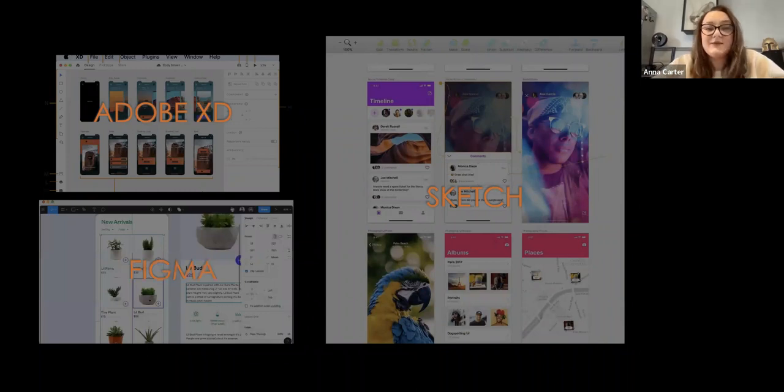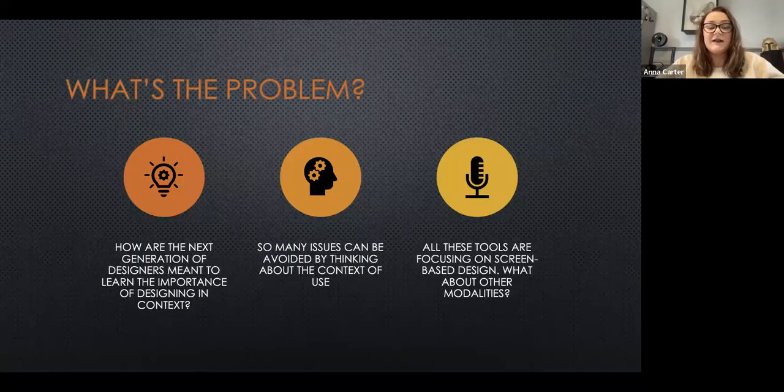So from there, that's where we came up with our kind of 3 problems. How are the next generation of designers meant to learn the importance of designing in context when the tools that we're asking them to use don't enable them to do that?